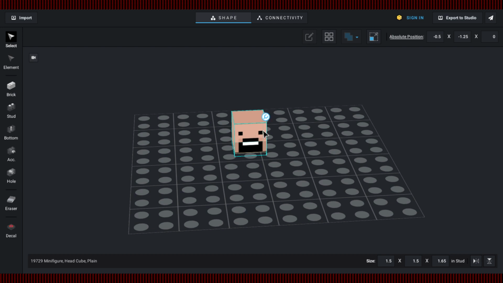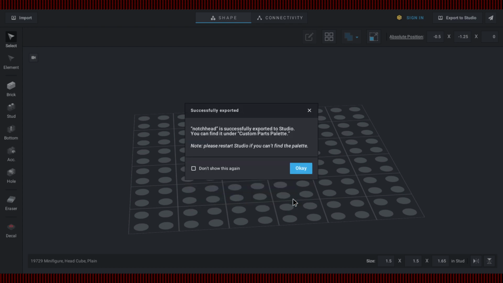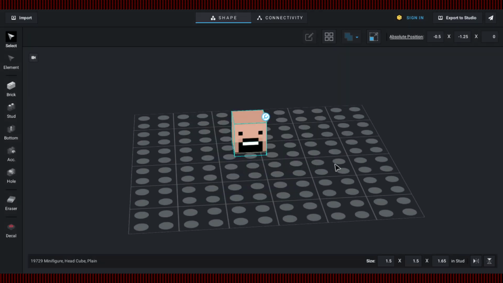Before you do that, you have to make sure you've clicked the piece and then press Export to Studio. I like to name the part the skin and then the body part. So Notch head. Then we press Export and it will be exported to Studio. Now we do the same process with the other body parts.